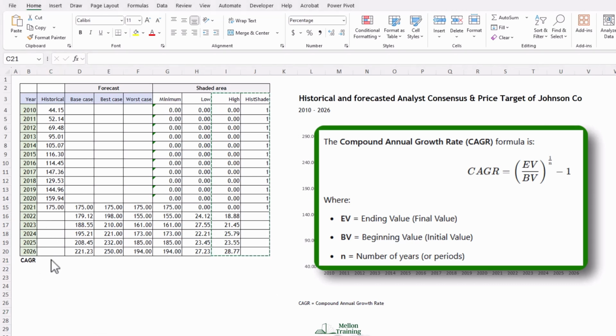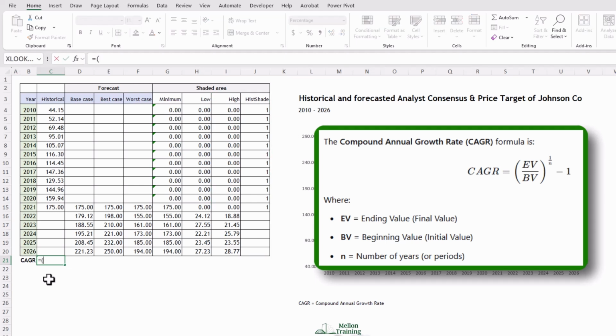Cell C21: equals parenthesis C15 divided by C4, close parentheses. C15 is the final value and C4 is the initial value. Then raise the result to the power of 1 divided by 11, which represents the number of years. Subtracting 1 gives the average annual growth rate over that period. In simple terms, it tells you the constant annual growth rate needed to go from the initial value to the final value over 11 years.